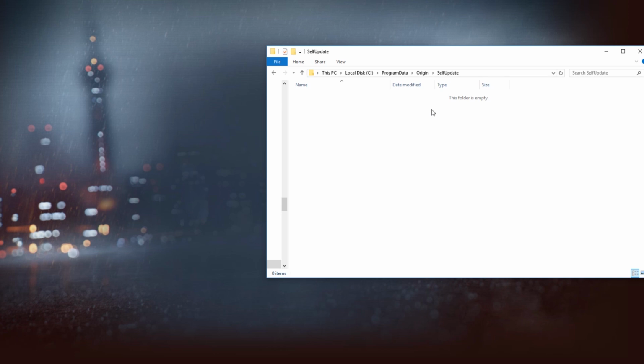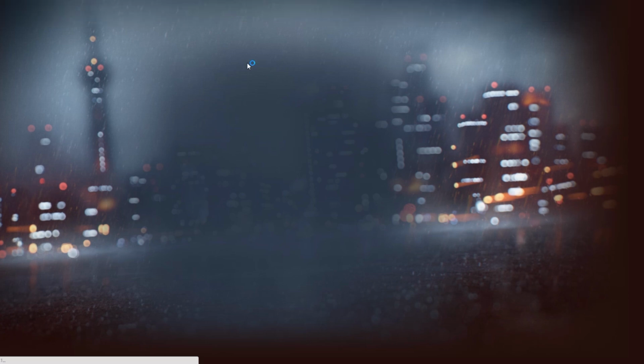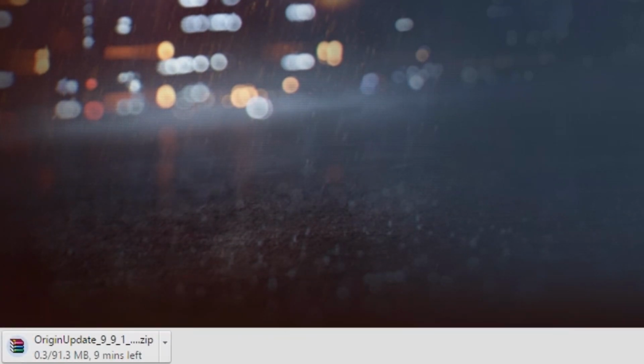So this is the download that it's trying to currently create, and you'll have to remember Origin update underscore whatever it is .zip. So you'll have to copy that all the way from Origin update to .zip, and then you're going to have to go to download.dm.origin.com/origin/beta/, and then the name of the zip file that you were downloading. Hit enter, and it should start the download in whatever browser you're in.